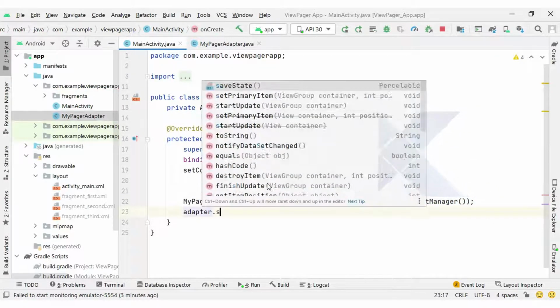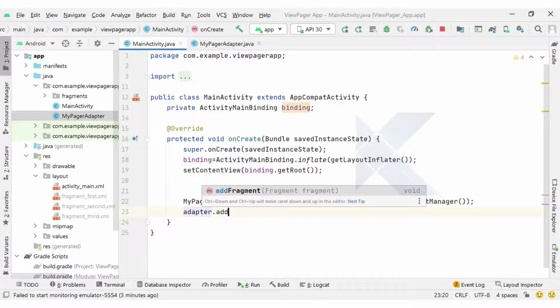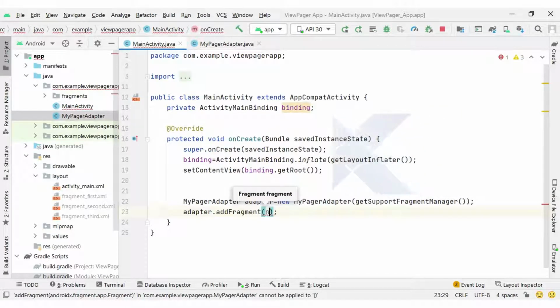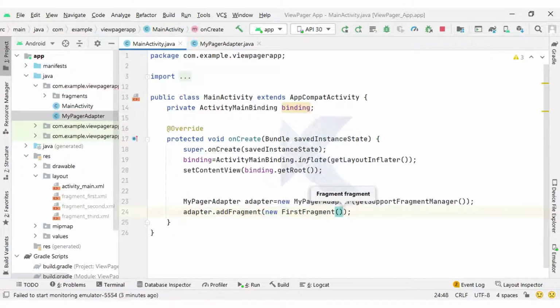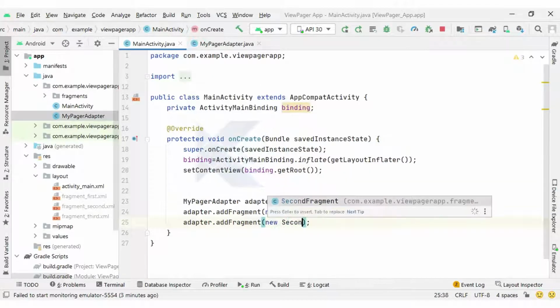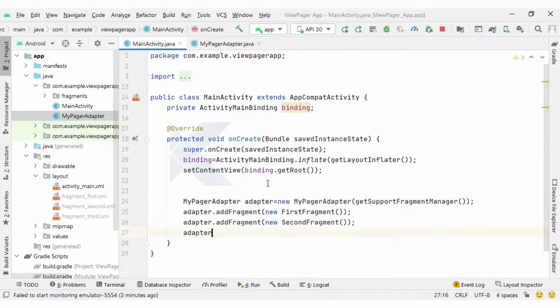Inside the adapter class we create one method, add fragment. So here you can see I can pass the fragment whichever I want to display in our view pager. So I pass first fragment, similarly I will pass second fragment and third fragment as well.